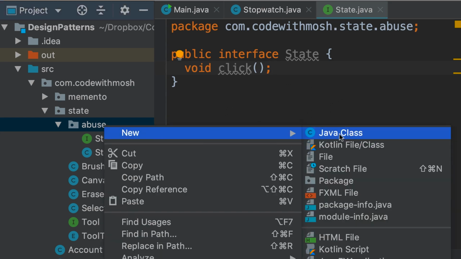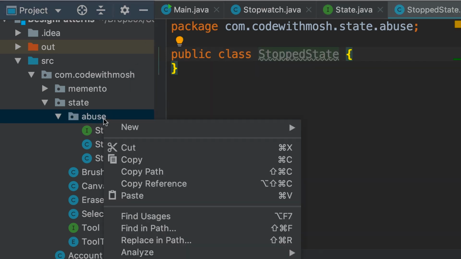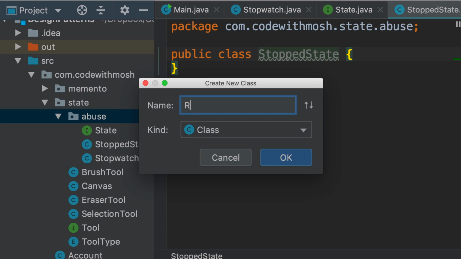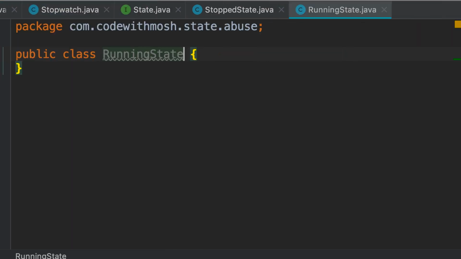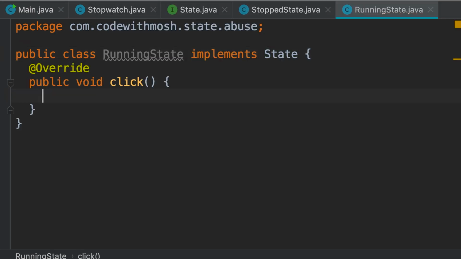So John adds two classes. One of them is StoppedState. The other is RunningState. Now, both these classes should implement the state interface. If the stopwatch is running, we should stop it and then print a message. But how are we going to be able to stop the stopwatch? We don't have access to the stopwatch object here.